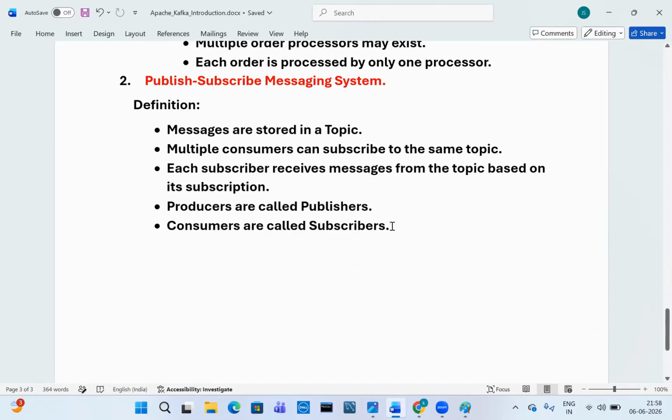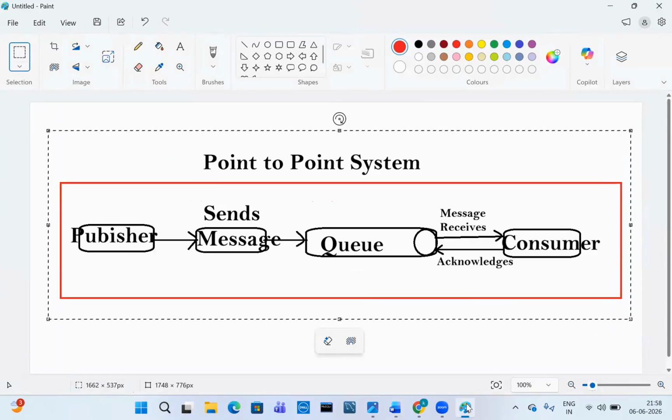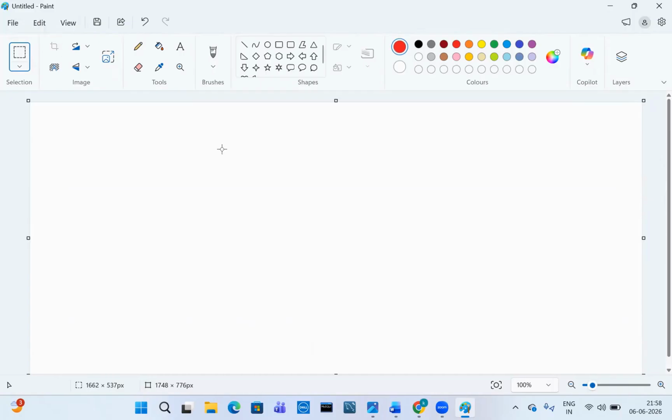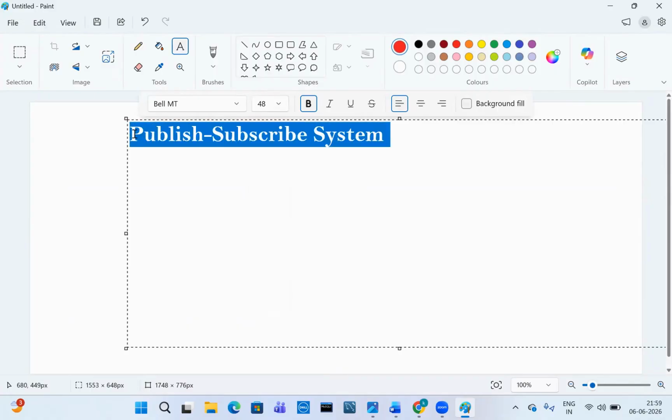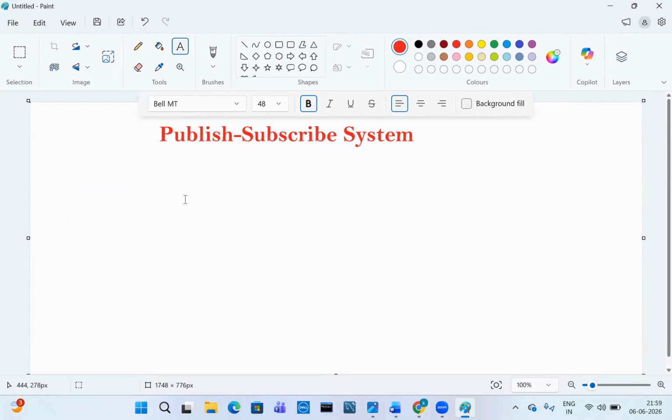So let's develop a diagram. After that, some example. Then we will wind up this video. I need to remove everything, Control X. So now, publish-subscribe system. I need to change the size to 48. Publish-subscribe system.